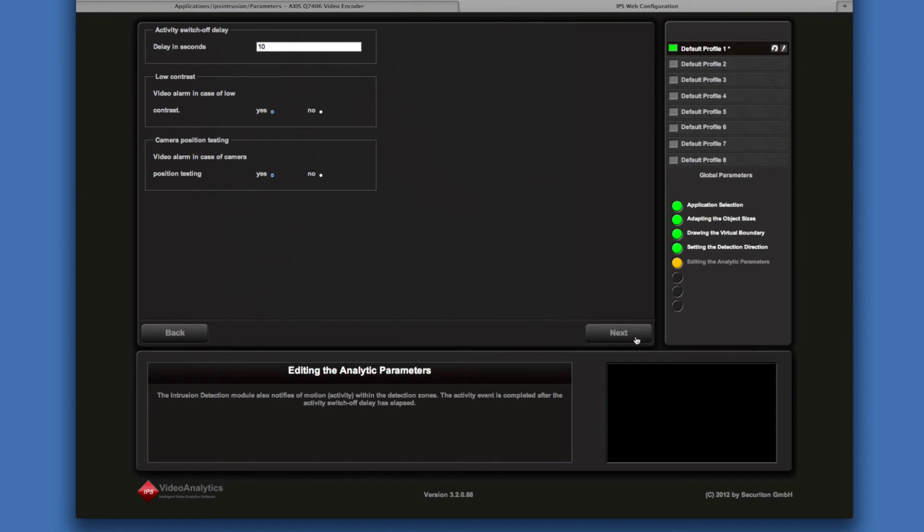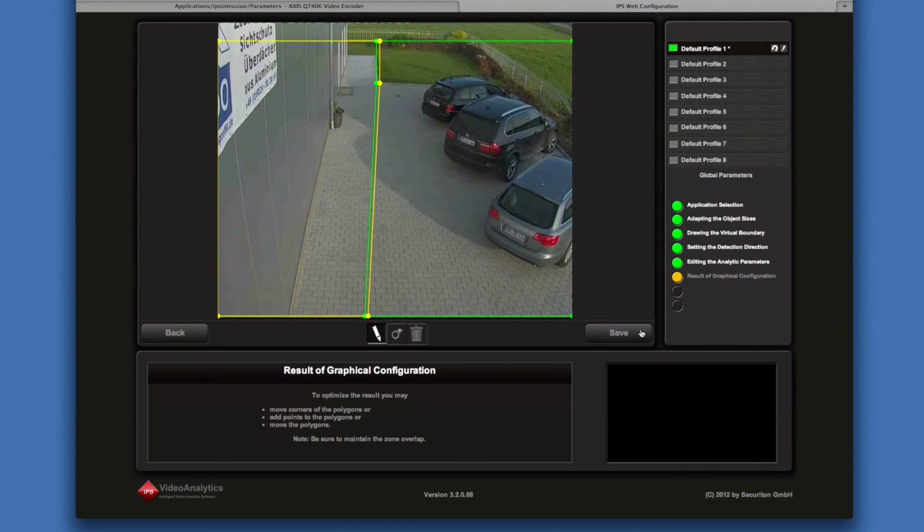The first one is the activity switch-off delay. This is the time after which an activity event and thus the activity recording is terminated. 2 cases of tampering are detected. Low contrast, for example in the case the lens is covered, and change of the camera position. Adapt these parameters as required and click on Next.